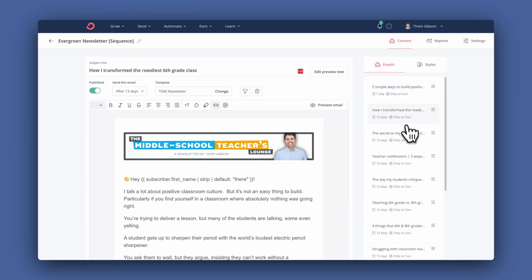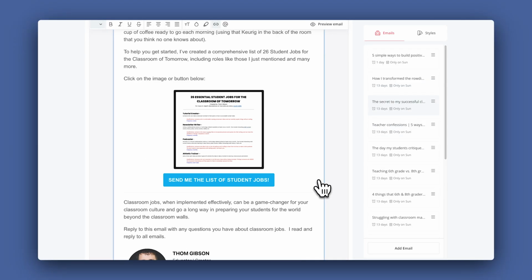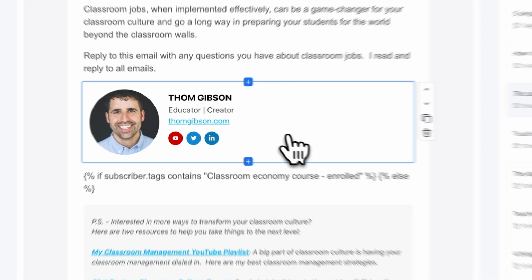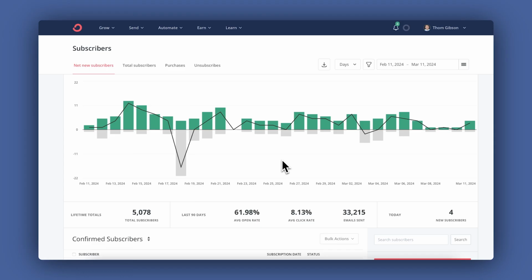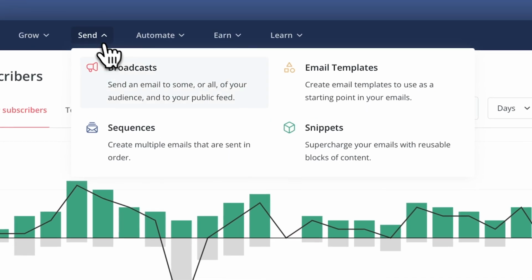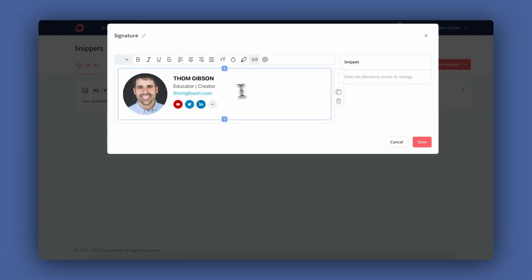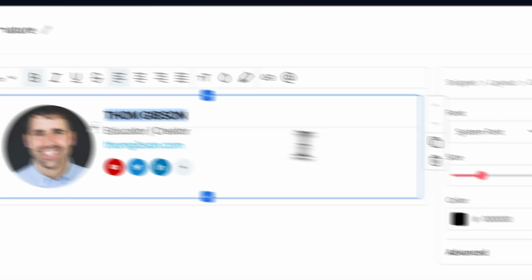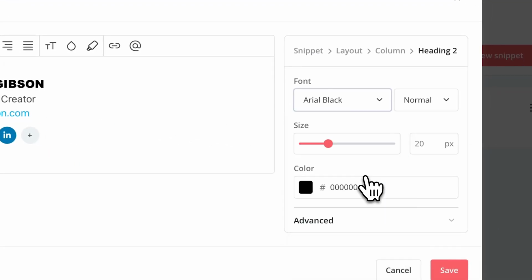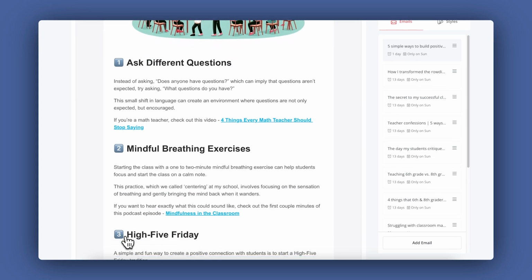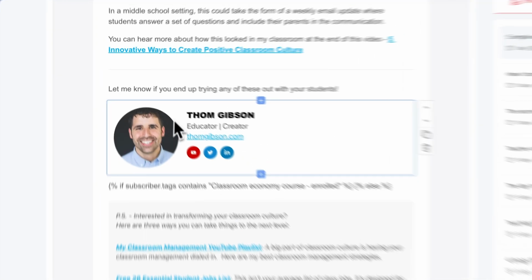I have this huge library of emails that automatically get sent out in multiple sequences. It would be really time consuming to identify and find each one that I wanted to change. But since these emails contain snippets, all I do is go to the Send tab, click Snippets, and then find the one that I want to update. I make the changes and hit apply, and then all the other emails that have that snippet in it are automatically updated. Easy as that.